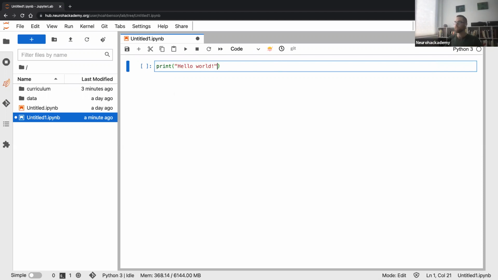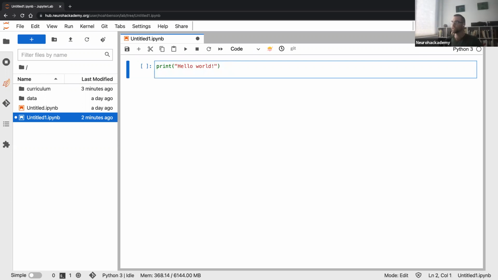This is a Python command, and this is Python code. If you haven't seen this kind of code before, that's okay. We'll talk about Python in just a moment. But basically, we've entered some Python code into this cell. And you'll notice that if you push enter, it goes to the next line. And you can enter more code.